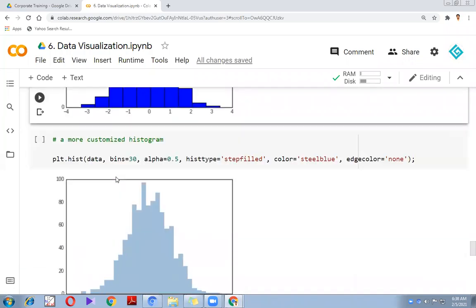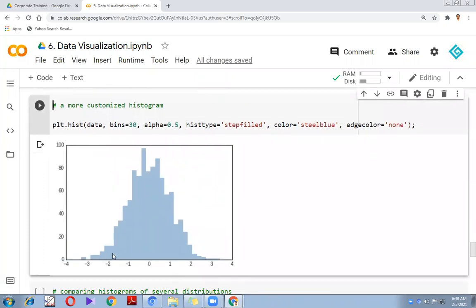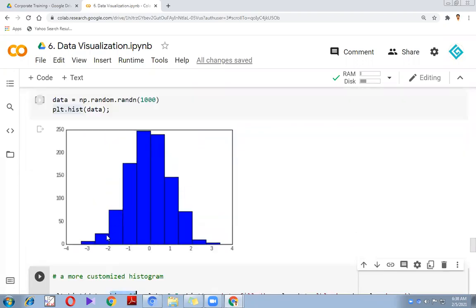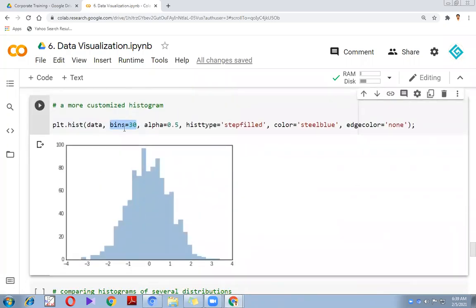Suppose I want a more customized histogram, like say the bins should be reduced, and we want to change the color. We want to put some edge color, right? So how can we do that? plt.hist(data, bins=30). Earlier, remember, I had by default 10 bins, because we did not define them, so Python automatically calculated 10 bins. Now we are going to define bins equal to 30.